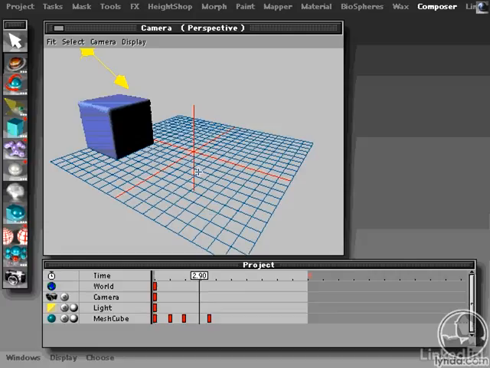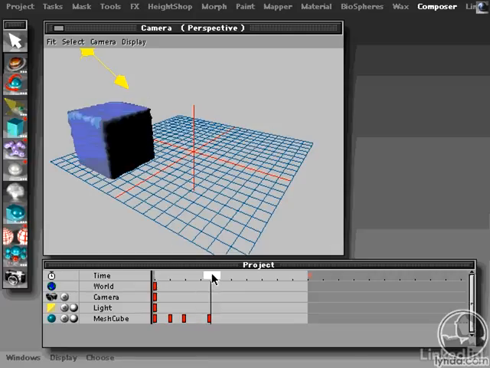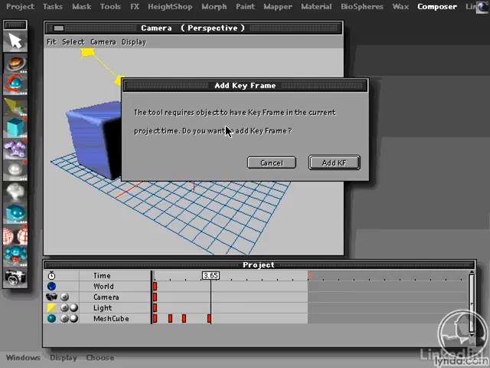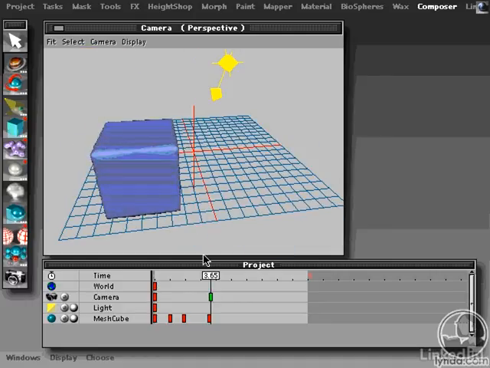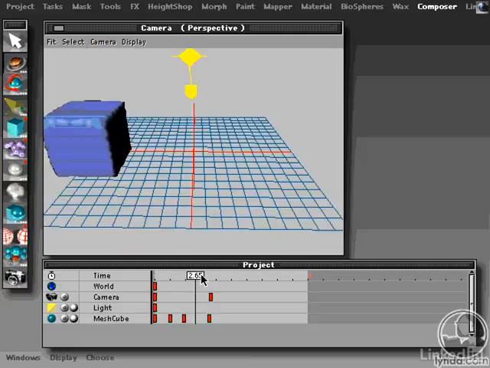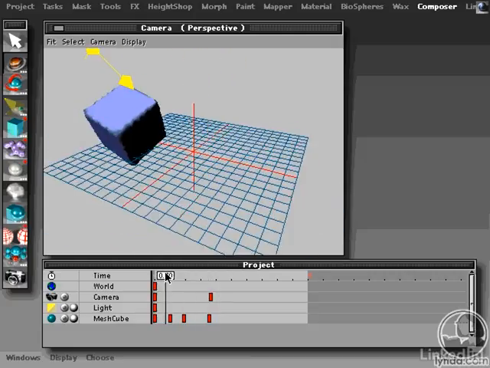Now it's the same with lights and cameras as with objects as far as creating keyframes. As you notice here, the camera and the light in the scene have keyframes as well. So if I were to have my timeline set to a position where there wasn't a keyframe for the camera, and then I go to move my camera, it's going to ask me as well that there's no keyframe for it, do you want to add a keyframe? And so I'm going to go ahead and add a keyframe. Now if I rotate my camera here, you can see the animation happening for my camera.